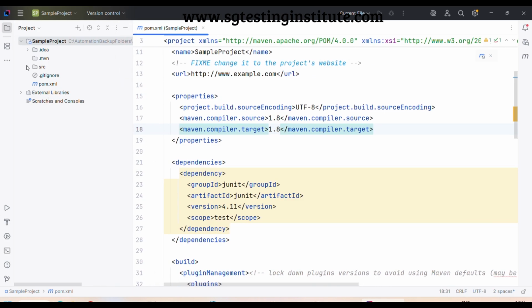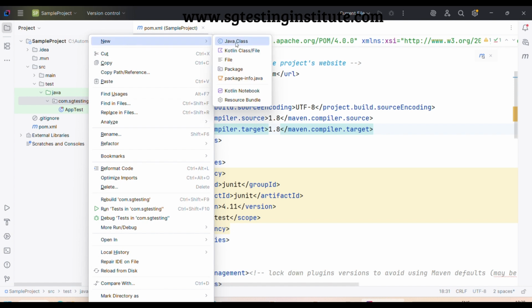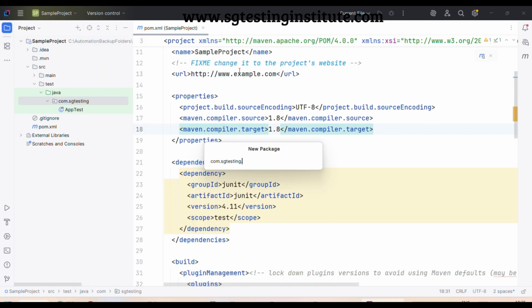Now we should click on src to expand it. It has two folders, main and test. You can create a package and programs in either main or test. Main is used for development purposes, and test is used for unit testing. I am using the test folder. Here you can right click and create a new package called regexp, for regular expression.